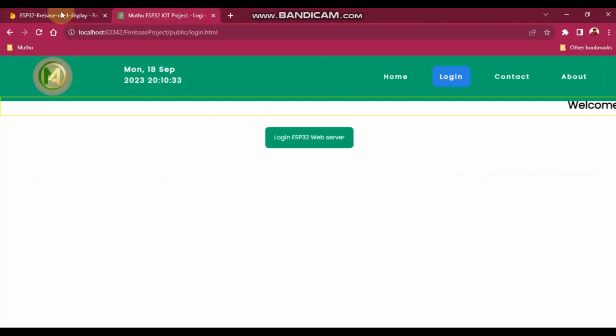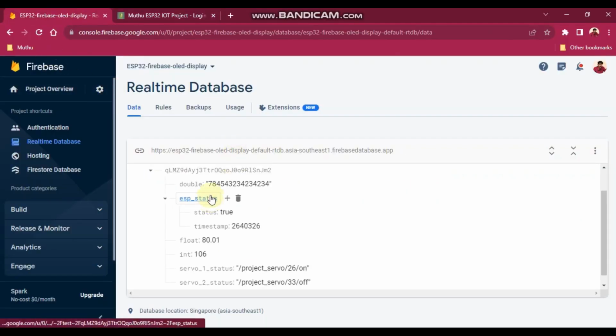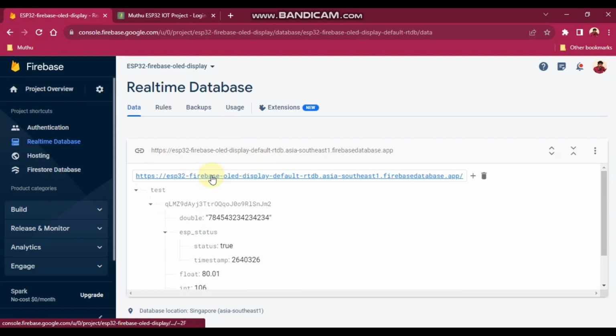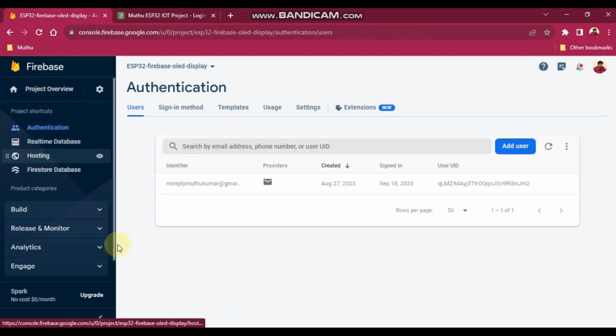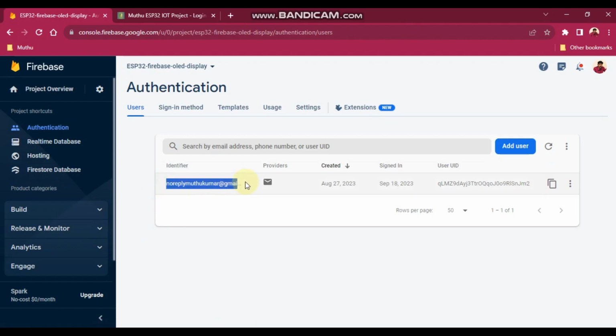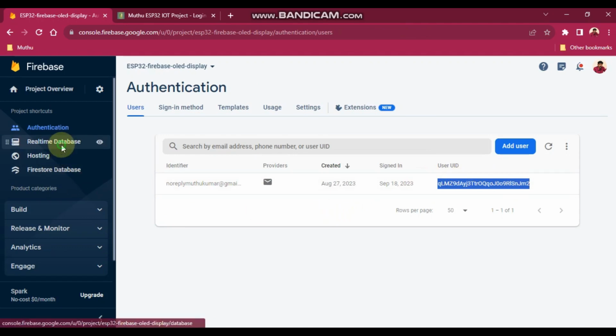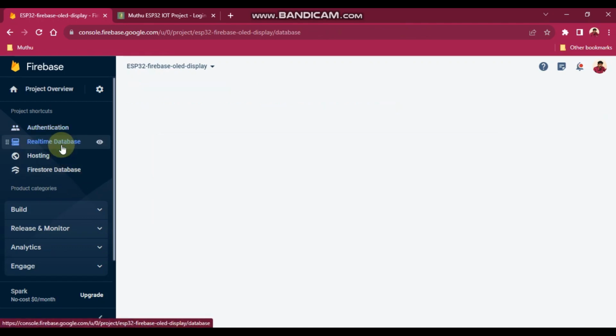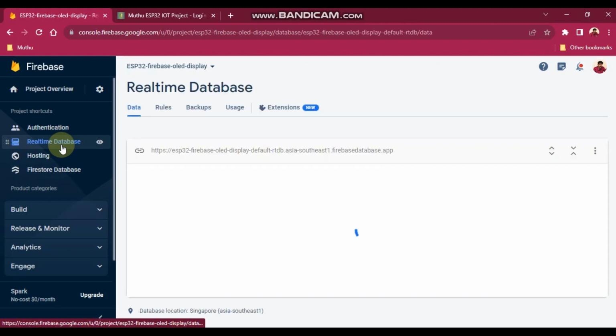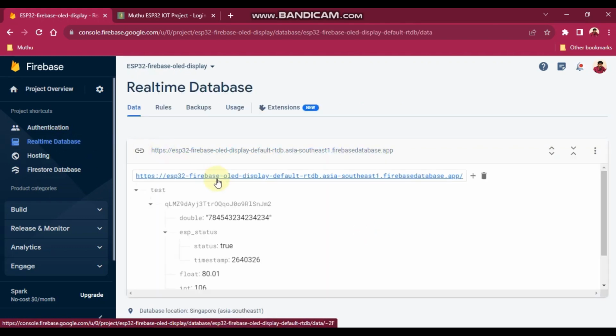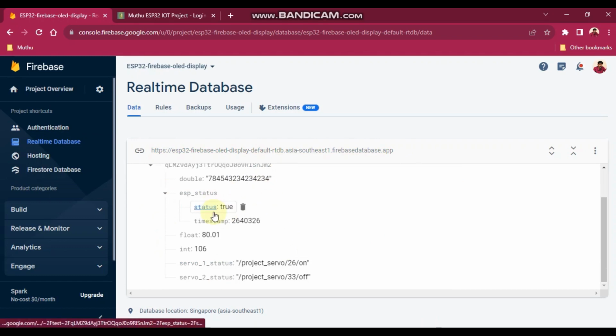This is my real-time database in Google Firebase. I am clicking authentication. So this is the identifier for email and this is the UID. This is my URL. So this is the database UID with the parameters I have. So int, float.